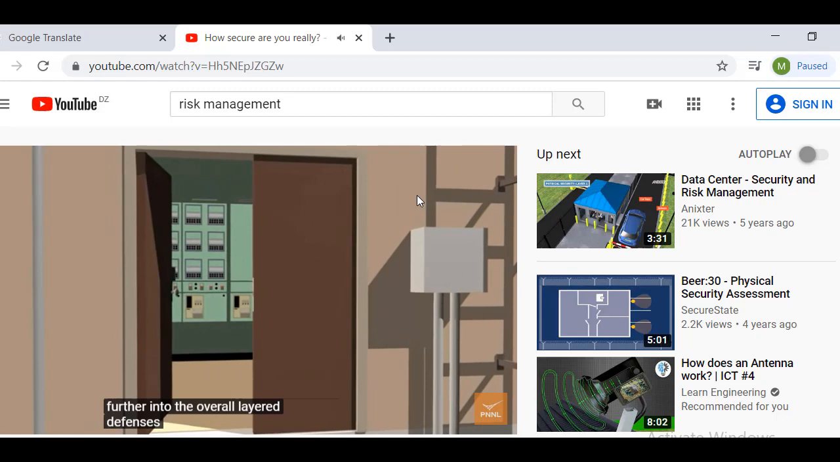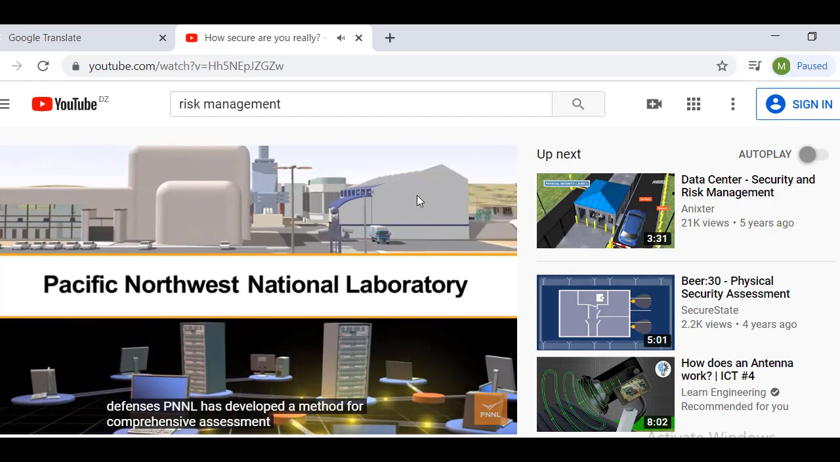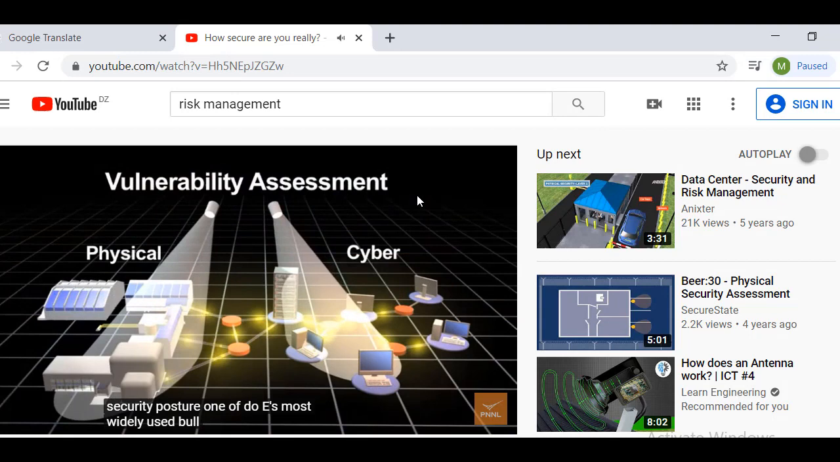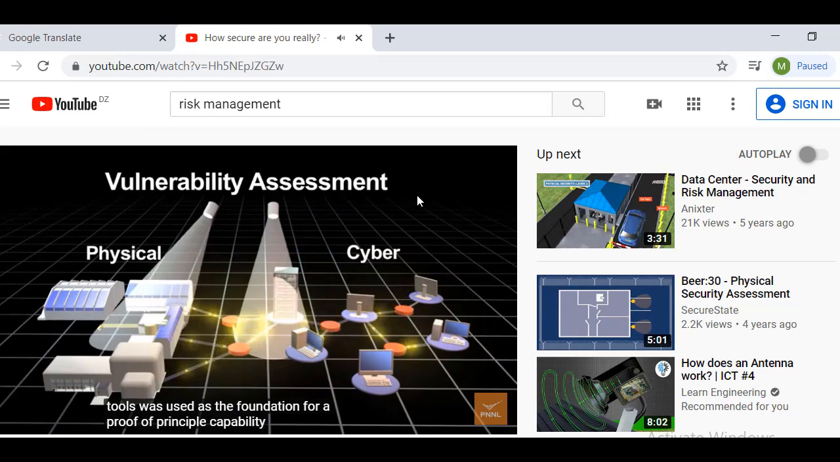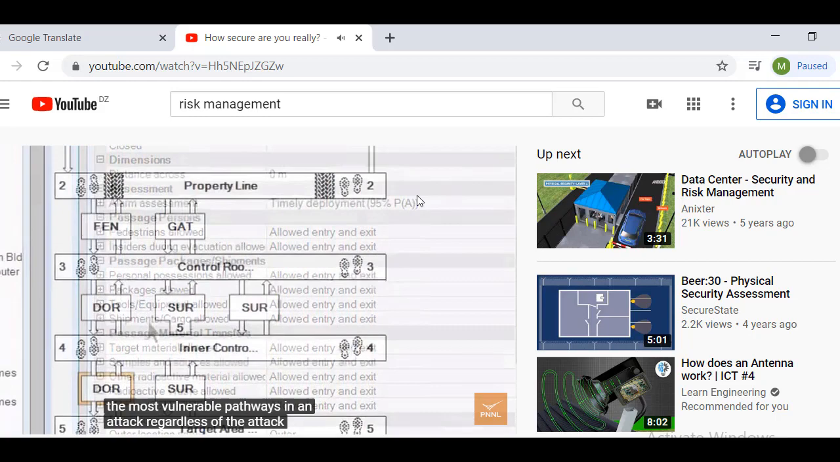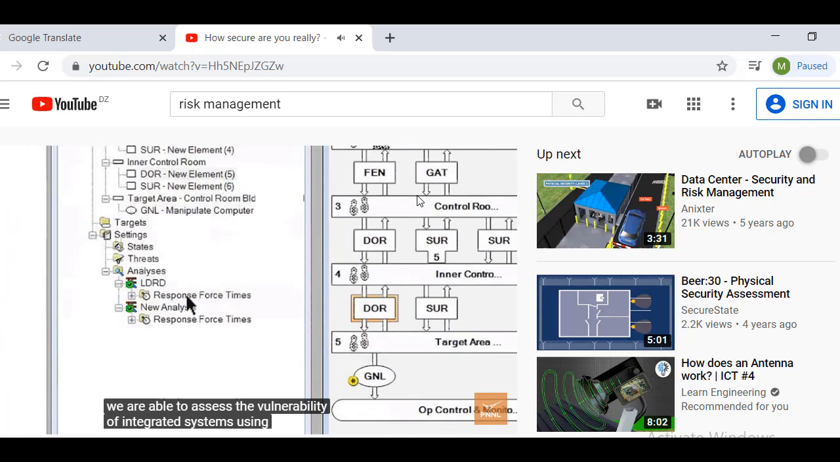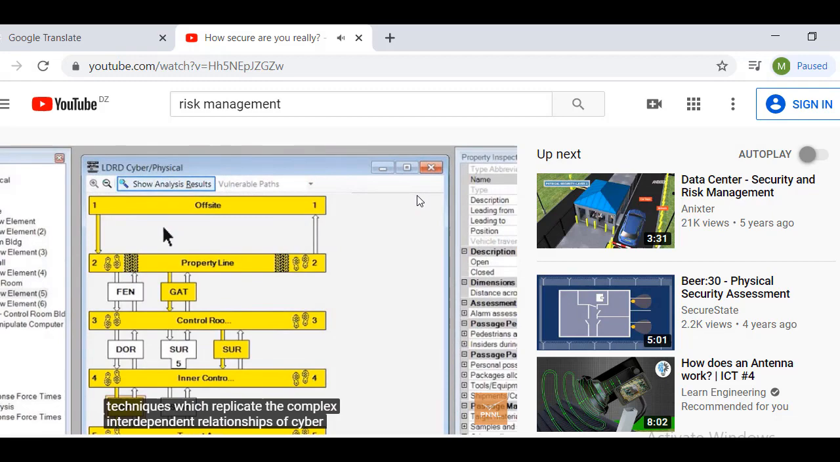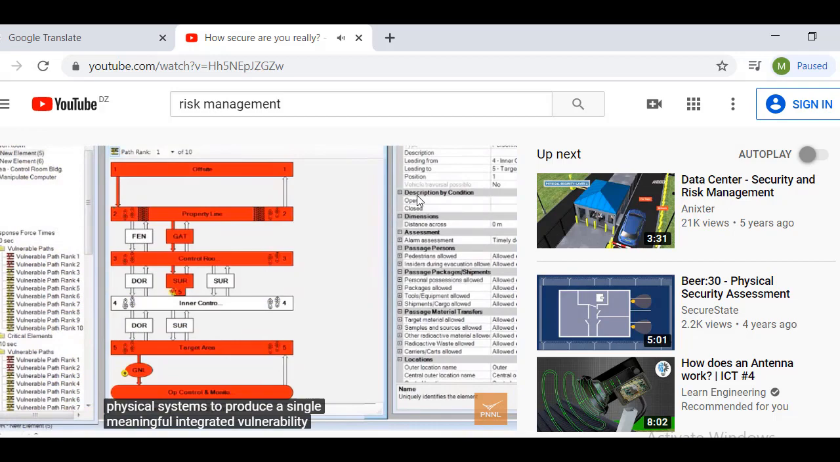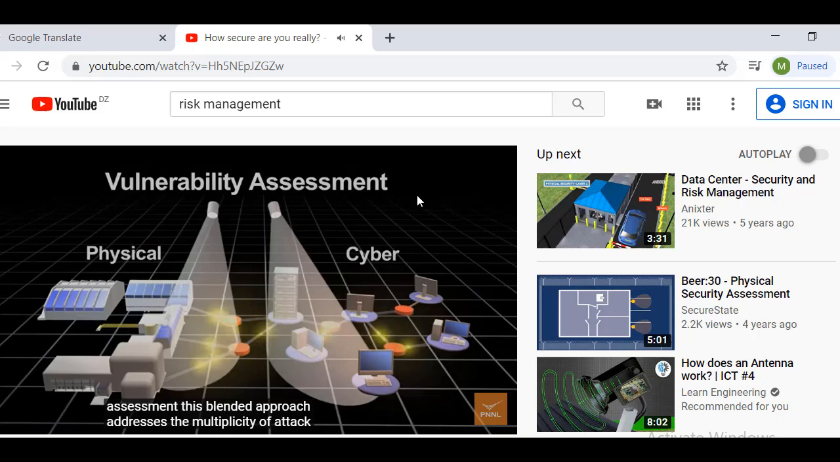PNNL has developed a method for comprehensive assessment of a facility's security posture. One of DOE's most widely used vulnerability assessment tools was used as the foundation for a proof-of-principle capability to analyze the most vulnerable pathways in an attack, regardless of the attack modality. We are able to assess the vulnerability of integrated systems using modeling techniques which replicate the complex, interdependent relationships of cyber-physical systems to produce a single, meaningful integrated vulnerability assessment. This blended approach addresses the multiplicity of attack types, including the cyber-enabled physical attack and the physical-enabled cyber attack.